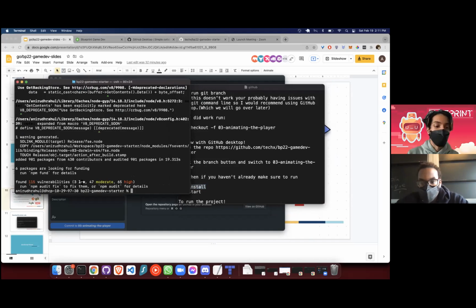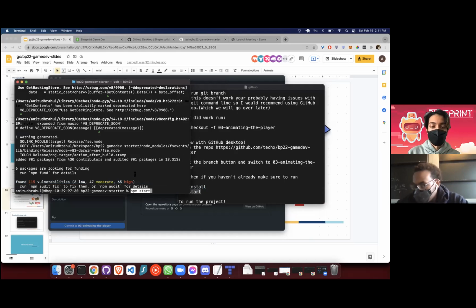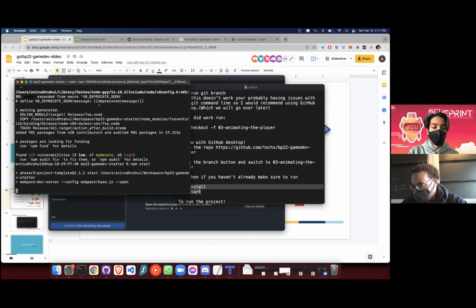If it says something about vulnerabilities, don't really worry about it. That's fine. And then to start the project, you should type in npm start. I'll also send these commands in chat again, just in case. And then it should open up in your browser, localhost 8080.